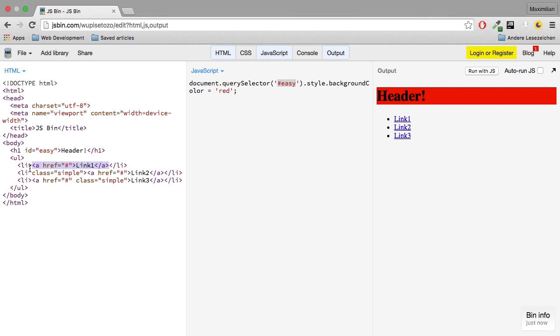Notice that we neither have a class nor an ID. How would this work? Well, we can use a query selector to select the list item because we know we want the first list item. So I don't use query selector all because I don't want to get an array of all list items. I only want to get the first one. However, it's even easier than that.